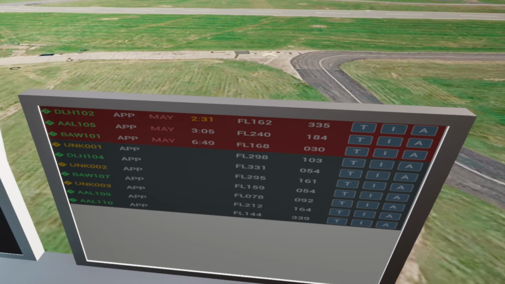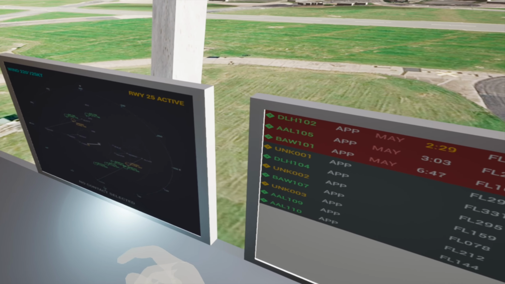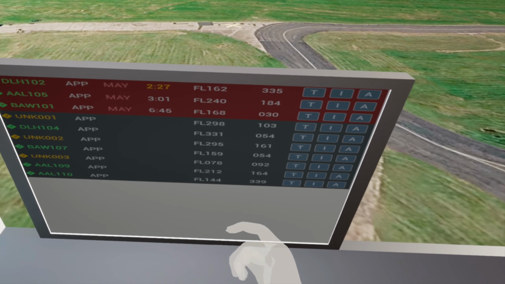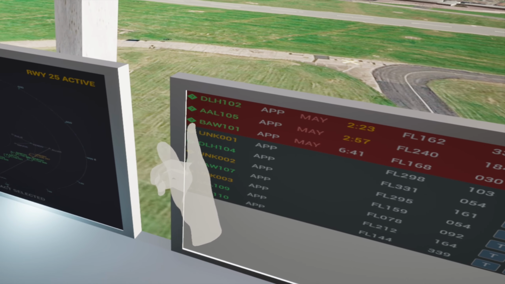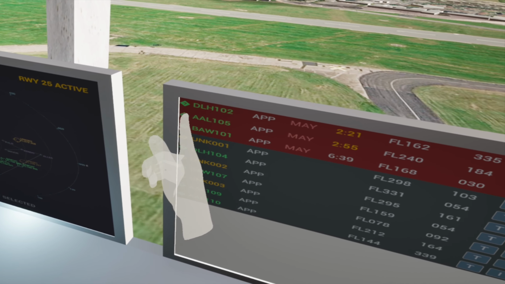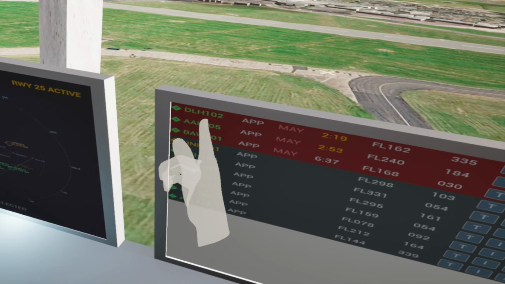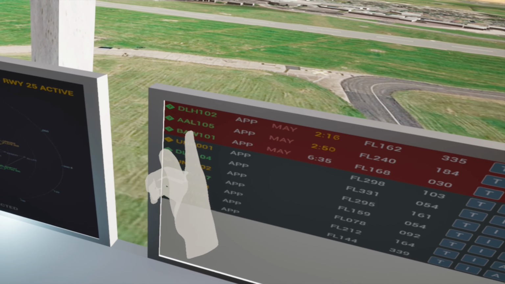The electronic monitor is, unlike this monitor on the left, the scope monitor, is interactive and touchscreen. On the very left here, you've got the classification threat of the aircraft. You've got the call sign of the aircraft.